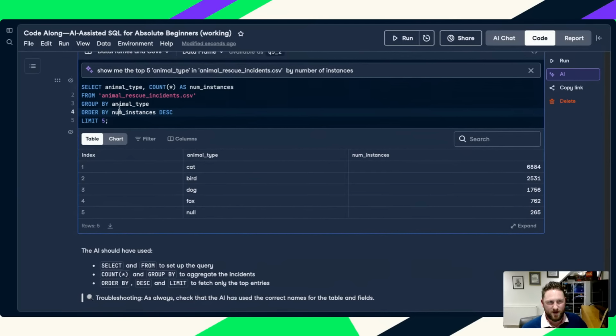And as always, if you're having problems, you should be checking that the table name is correct. You should check that the field names are correct. Oh, and also you may spot this: it's ordered by the number of instances. That's because order by happens after it's done everything else, so you actually have to use the alias for the field. Anyway.